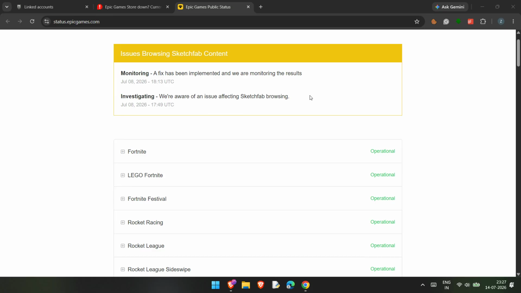If you still see the error, turn off any VPNs you have running. VPNs can sometimes interfere with Epic's authentication and server communication, especially if the launcher detects a location mismatch or a blocked route. So, if you're using a VPN, disconnect it completely, then try opening the launcher again. If needed, also disable any proxy tools or network filters that could be affecting your connection.